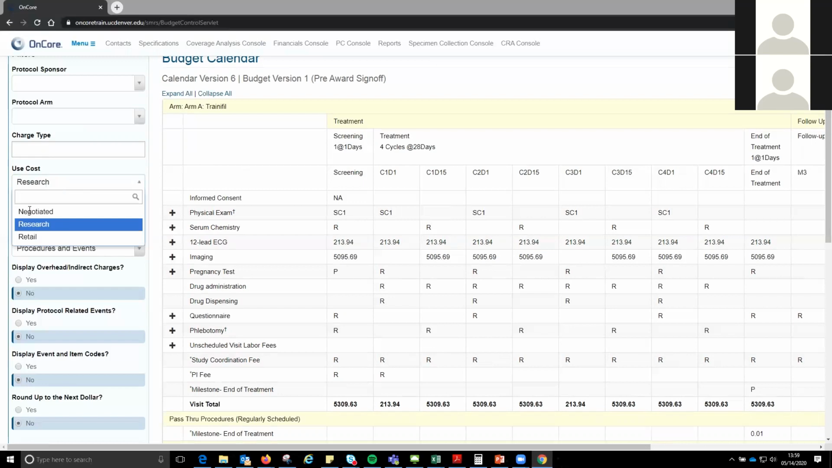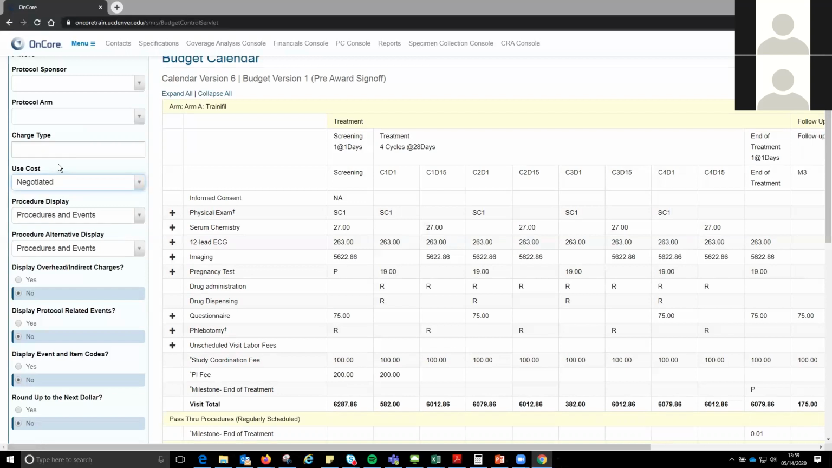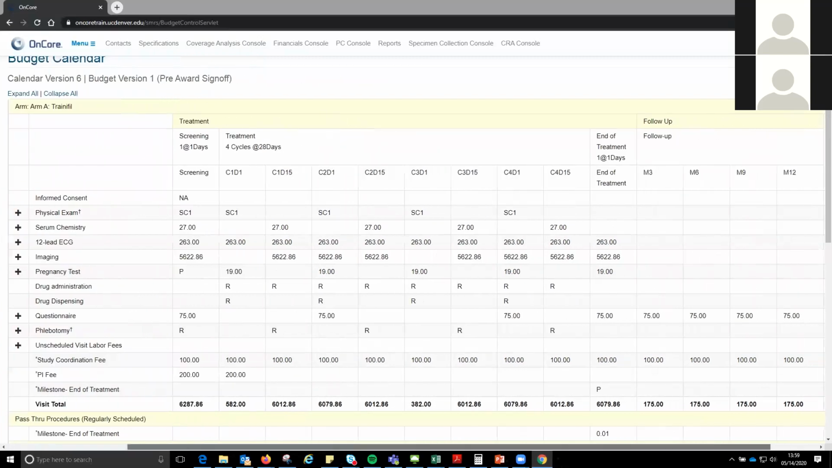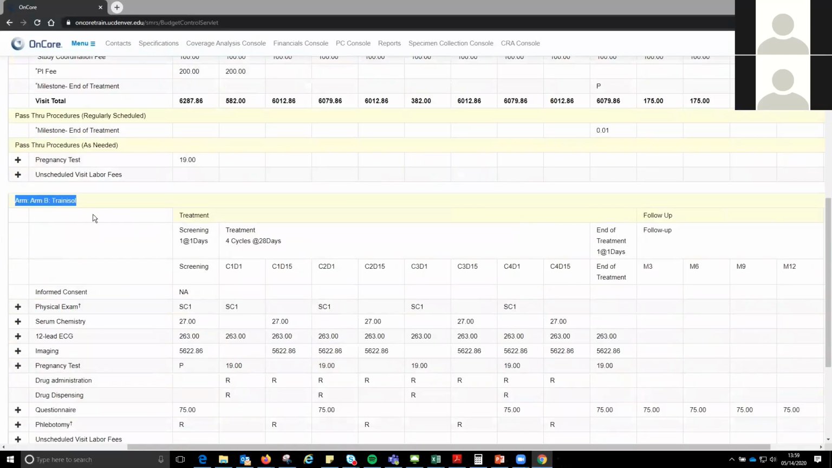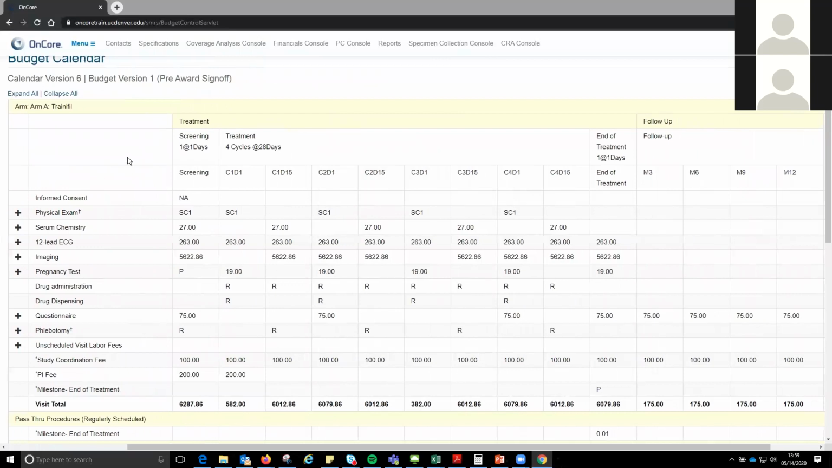In any case, I'm going to go ahead and change this back to negotiated because that's for study startup. Right now, we're actually approving the calendar and the budget in OnCore. So we want to make sure we're using our negotiated rates. Okay, so that's all there. If I scroll a little bit over to the right, note that it's going to break it down by arm. So we have arm A up at the top, and then arm B is down below.